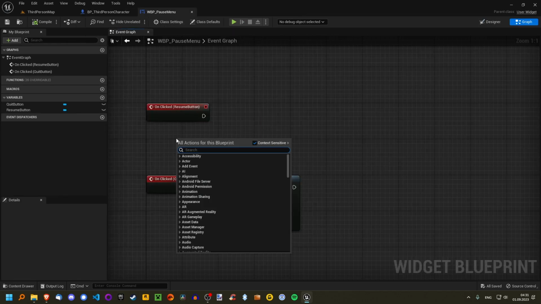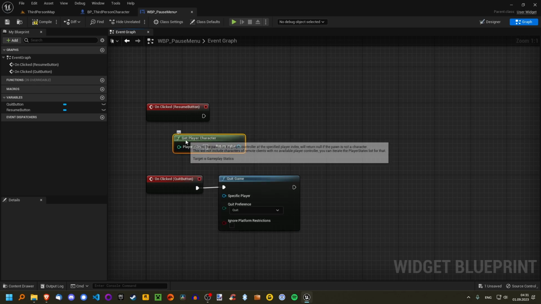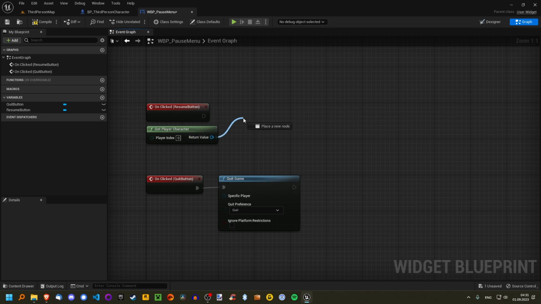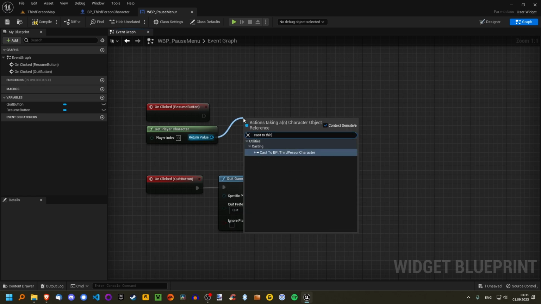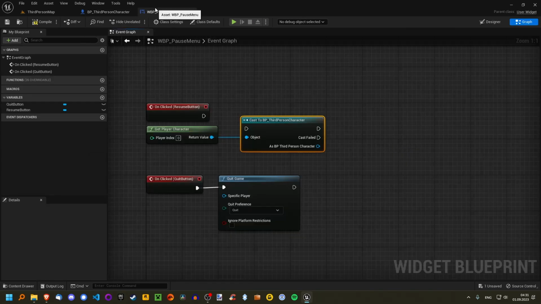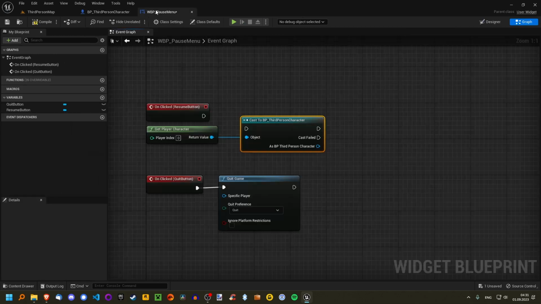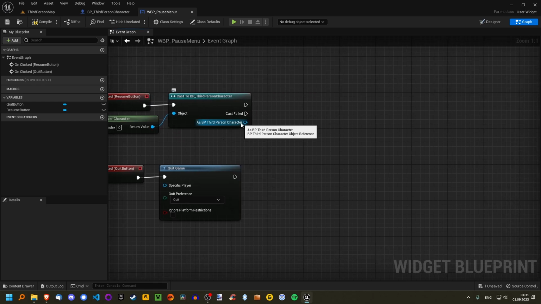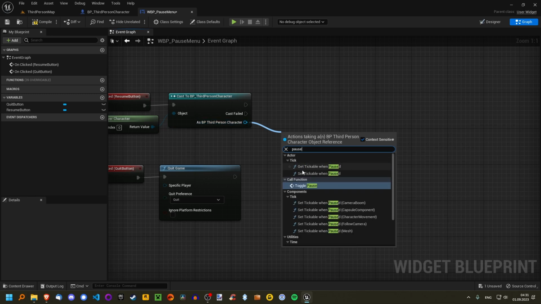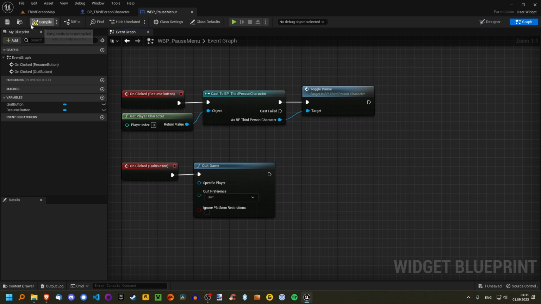So, let's do the same as we did last episode. Because our function is in the character, we need to get the character and cast it to the third-person character, because the function toggle pause isn't in the character class specifically, just in our subclass. So, once again, cast. And same with the coins variable that we can only access if we do the cast. We can only access this function when we do the cast as well. And that's all we need to do.